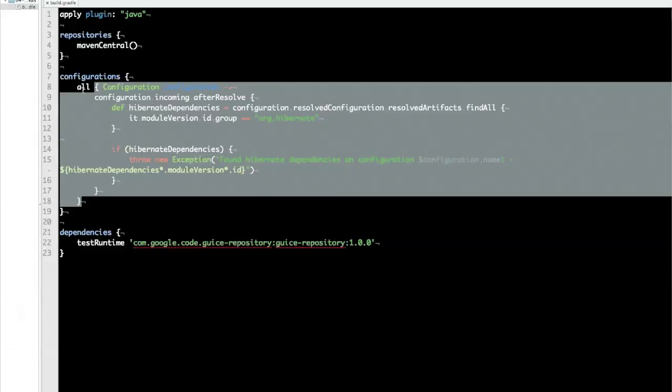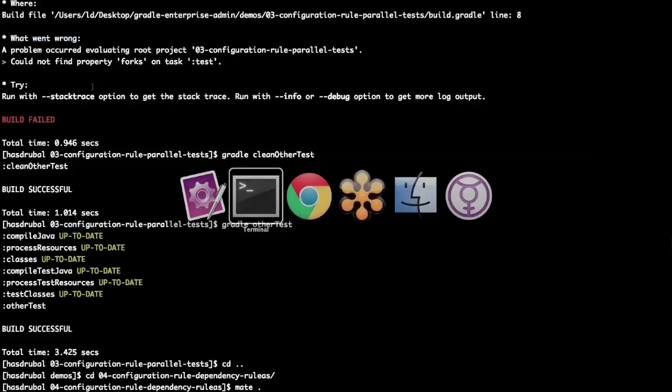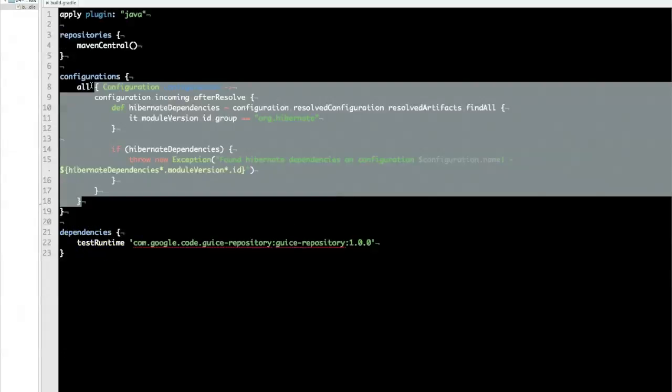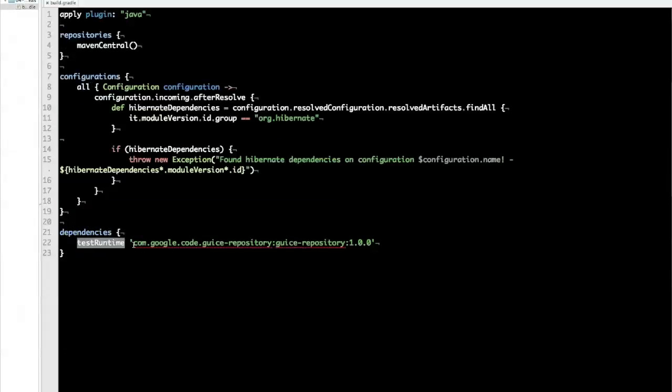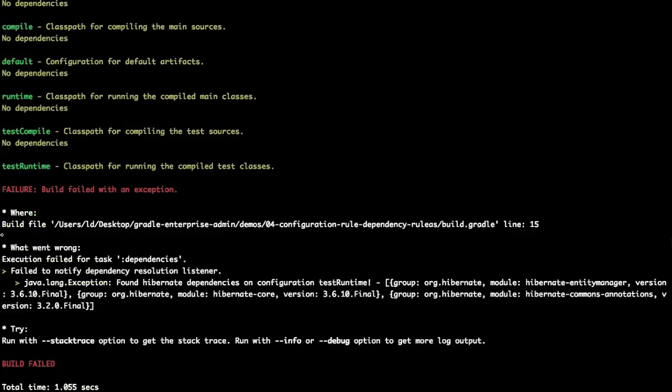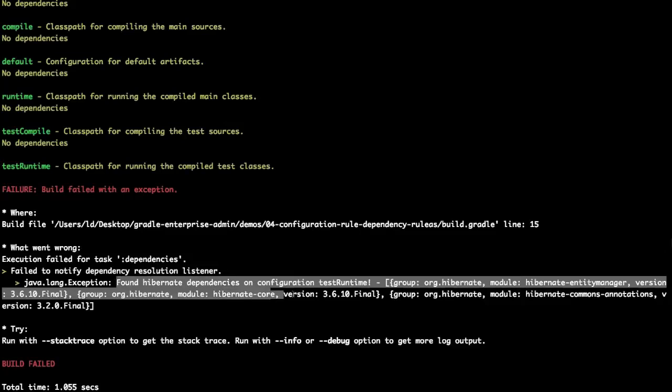So this is exactly the same code we were using before, and that then allows us to have all configurations have this rule, so it can't come in anywhere through any angle. To show that works, around Gradle dependencies, I have a test dependency here that's going to pull this in. I should see this throw an exception. It does. Complains that it found a Hibernate on the test runtime configuration.